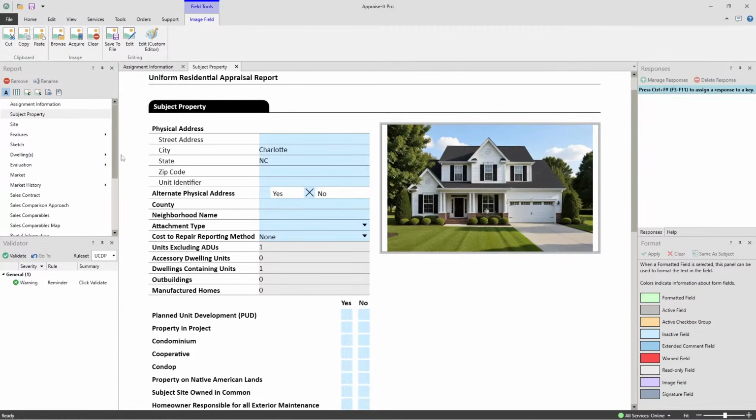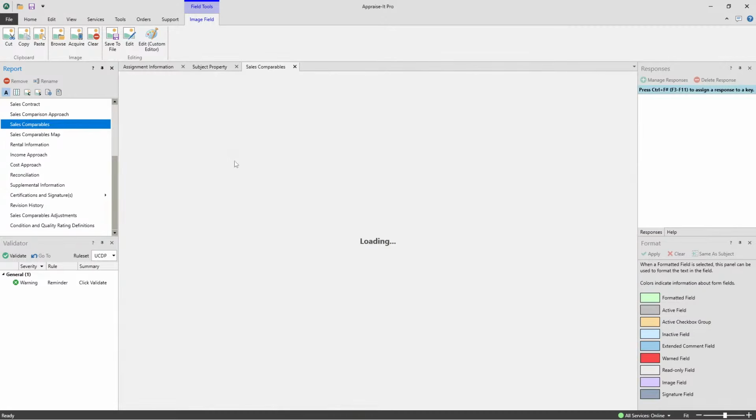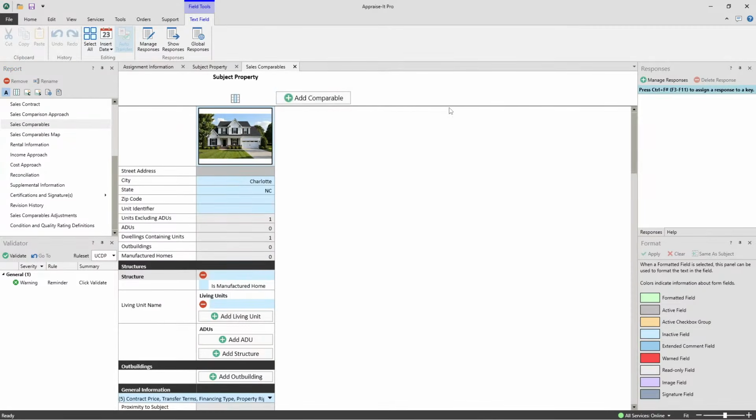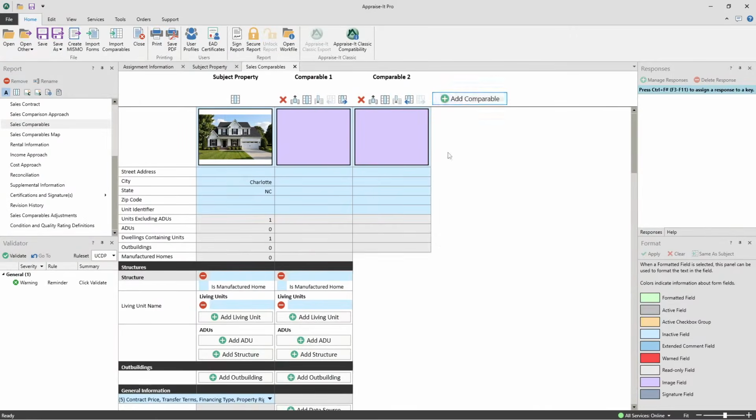A couple of things I want to show you here. First of all, side-by-side comparables. This is something that Alamode has said they're not going to have until next year, I believe they said. But we're going to be launching with it. So if I come over here to sales comparables and open that up, and these are our comparables. Now see, right now I just have the subject, but I can just click and add additional comparables.